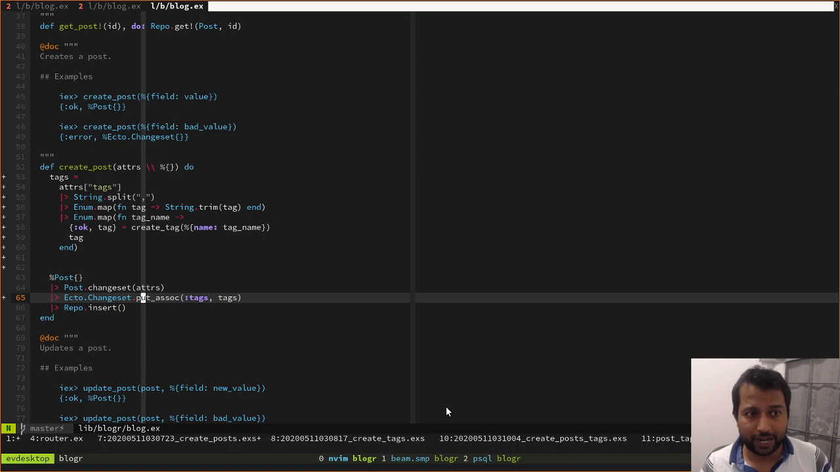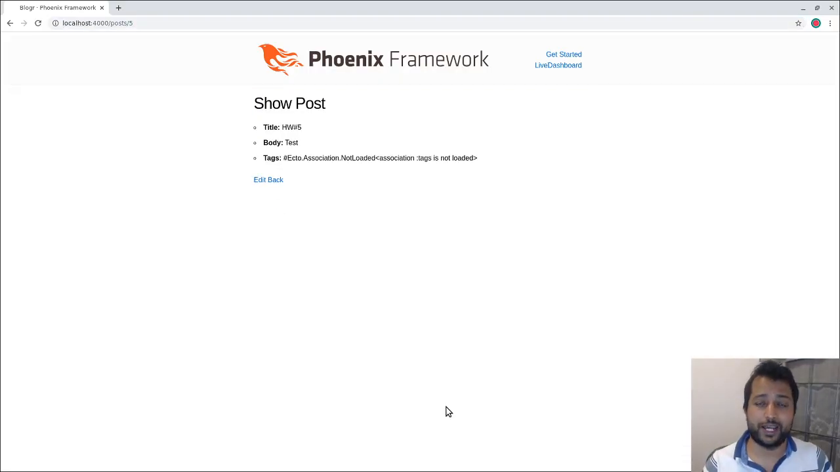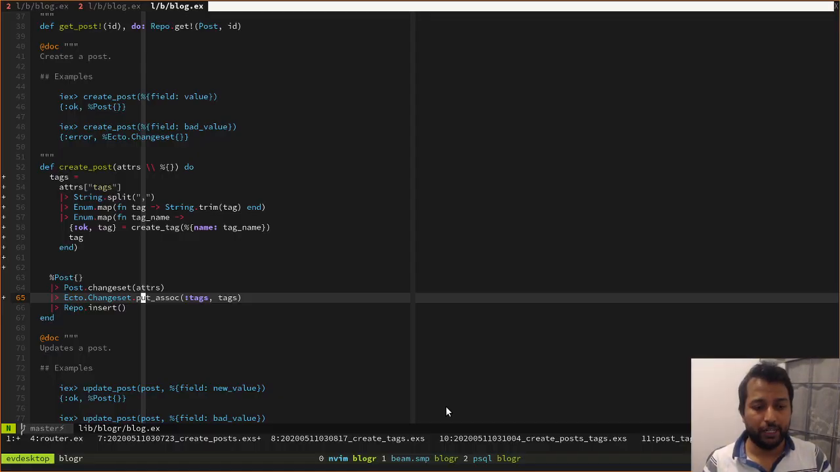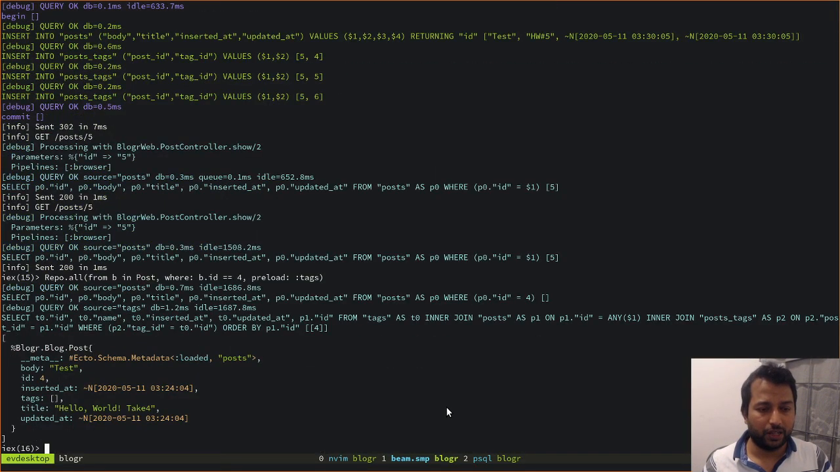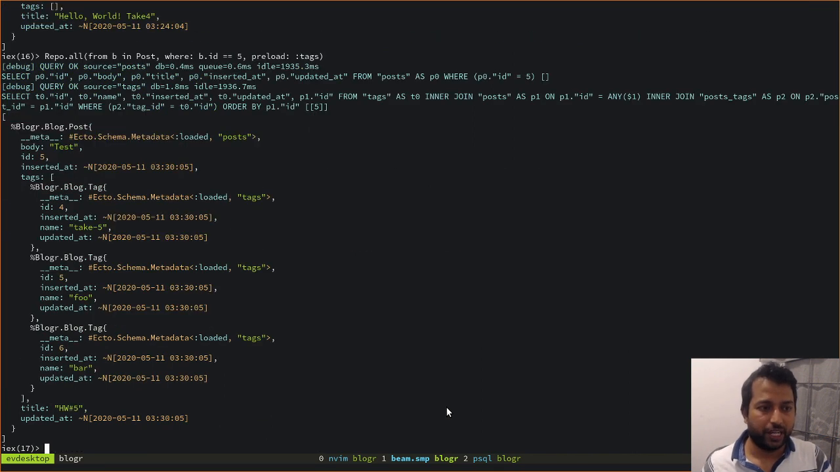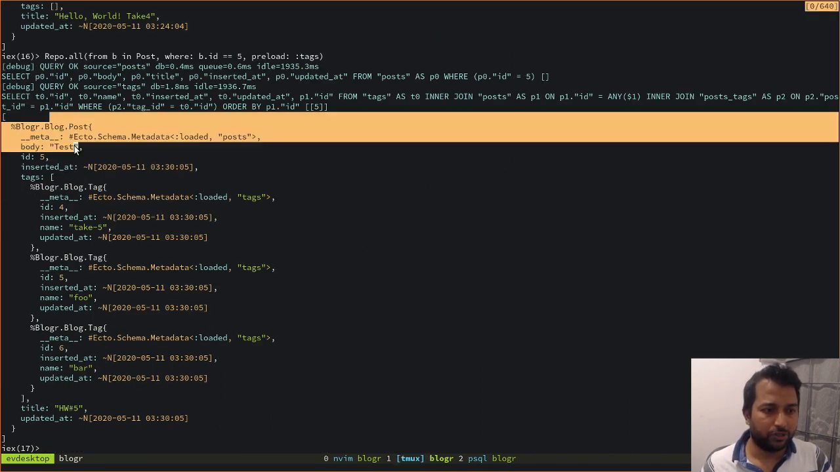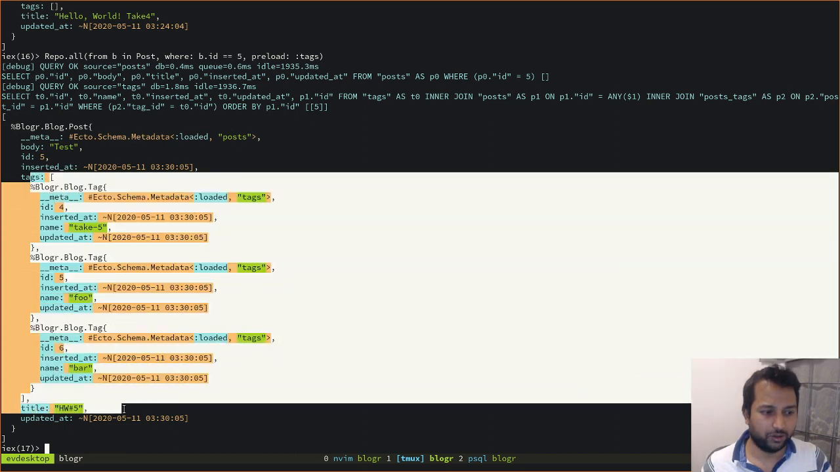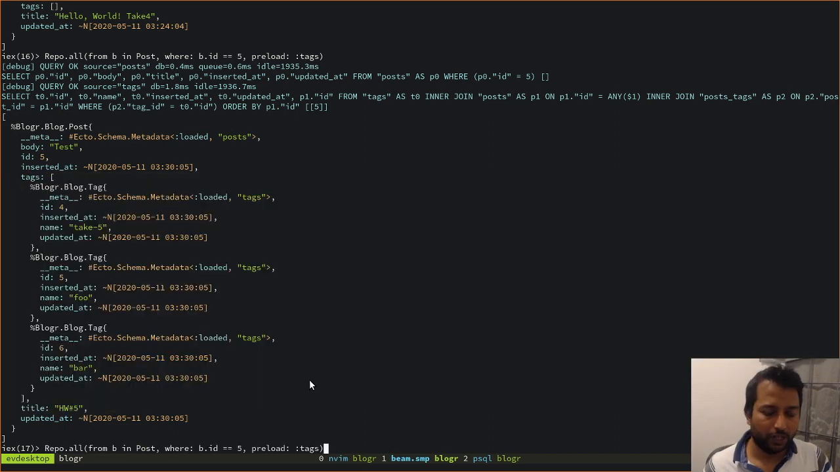Now let's go back to the show page, and make it so that this actually renders the tags. So we learned that when we run this in IEx, it gives us a post with all the tags preloaded, right? Let's look at that syntax once again. Repo.all from b. We just added this preload tags option there.